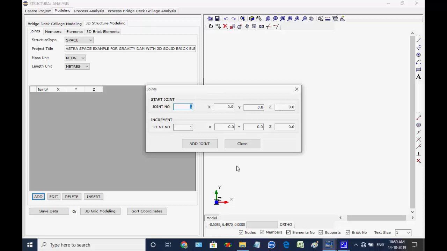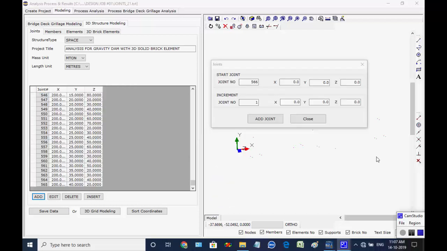The dialog box comes. Type the values for X, Y, and Z for the start joint, and click on the button Add Joint. The joint number and its X, Y, and Z coordinates are listed on the left side panel of the window. In a similar way type the X, Y, and Z coordinates of all the joints for the dam structure, and every time click on button Add Joint to enter in the list on the left panel. At the end click on button Close to finish the data entry for all 166 joints for the model.